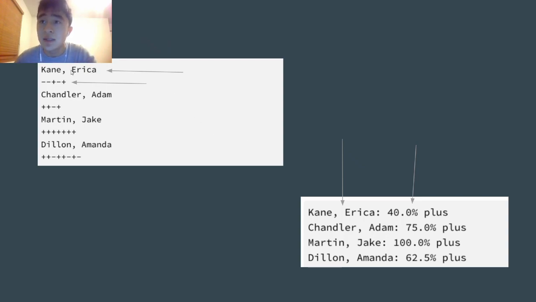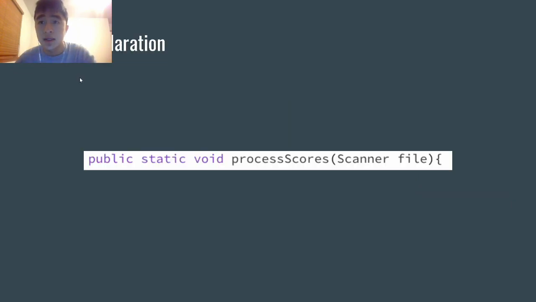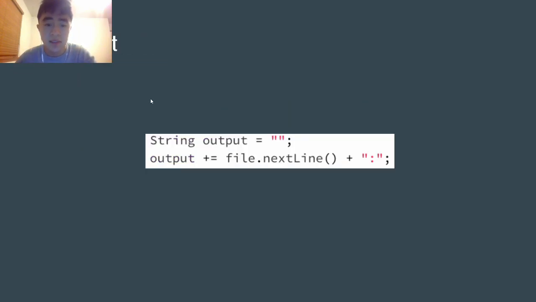Looking back at the example output, the first section is going to be the name of the person. In the input file, the name of the person precedes the series of pluses and minuses. It's also the first value in the file. So consequently, we're going to be using file.nextLine to grab this name, then adding a semicolon to it, and finally adding it to output. This is going to add the person's name and a semicolon to our final output.